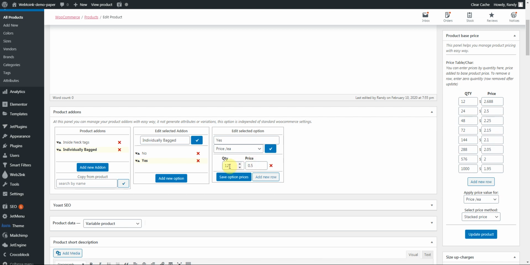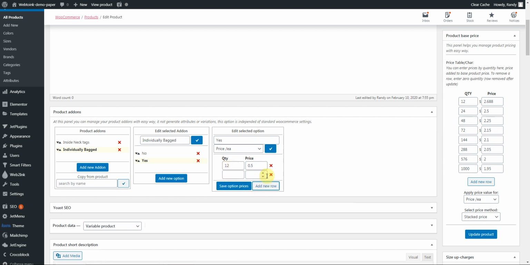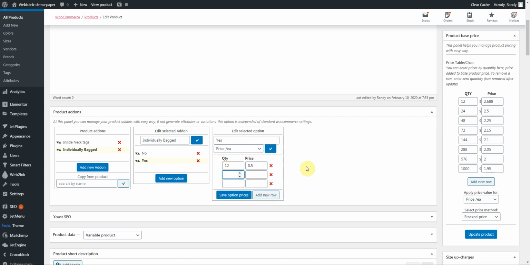I only have a quantity of 12 in here because I don't offer price breaks on that service as the quantity increases. Say I did offer price breaks on that, I could just add a couple more rows and say, okay, well, if you're getting 100 of them, it's 40 cents. If you're getting 1,000, it's going to be 25 cents. And then I can just save those prices.